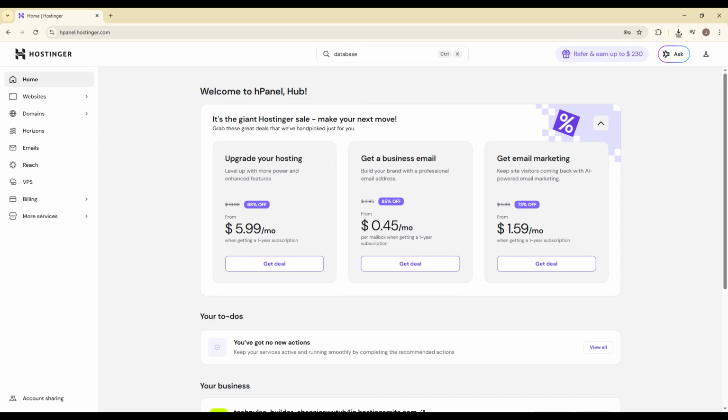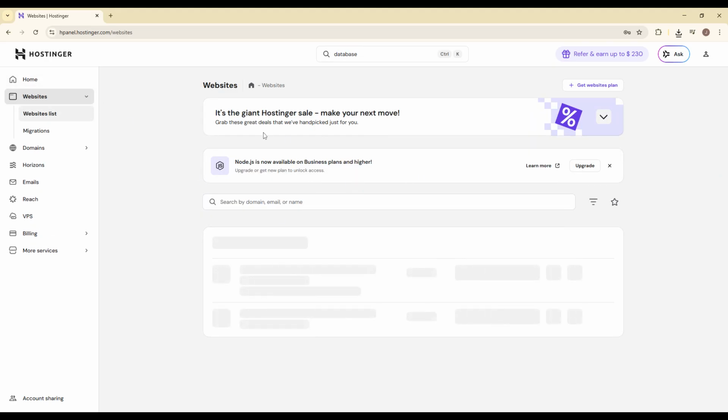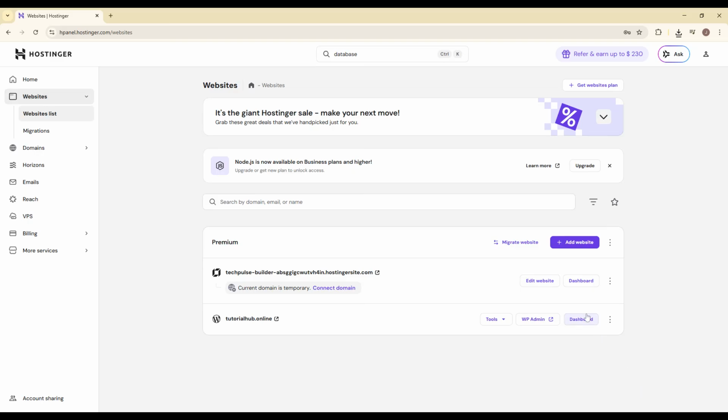From the main dashboard, look for the section called Websites. Click on Websites to see the list of websites connected to your hosting account. Find the website that you want to restore, and then click on Manage or Dashboard next to that site. This will open the management panel specifically for that website.